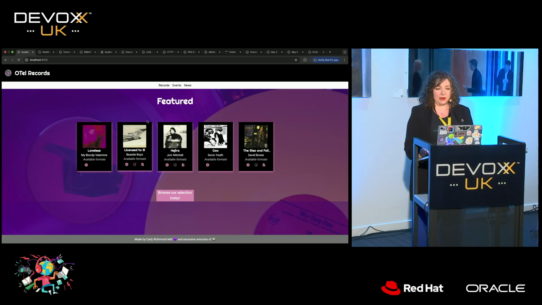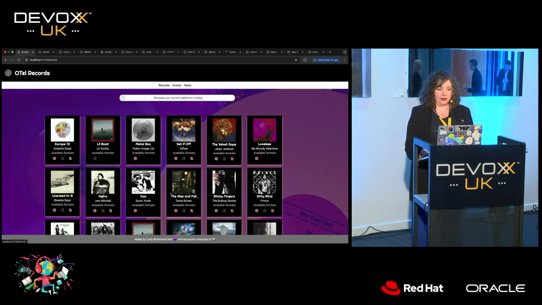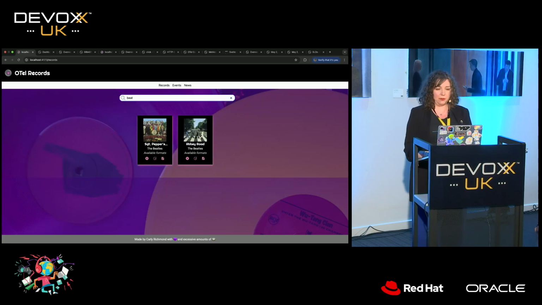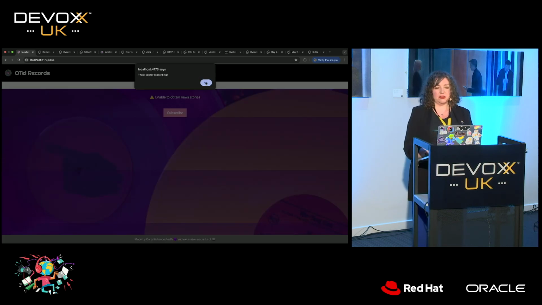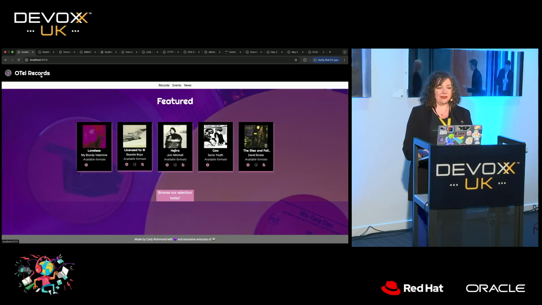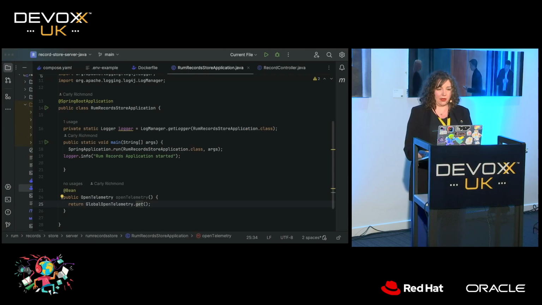All it does is let me go through and find records. I can actually search for things. So if I look for Beat, it's going to find stuff by the Beatles. If I take it off, then obviously it doesn't. I've got pages for events and news, which do not have anything exciting, and then a subscription option, which is triggering alerts. So a very basic toy, okay?